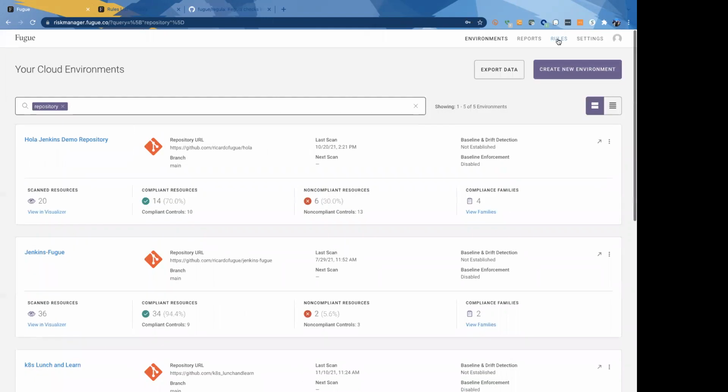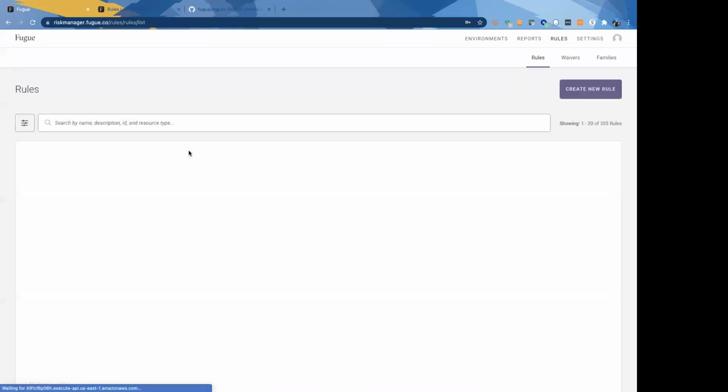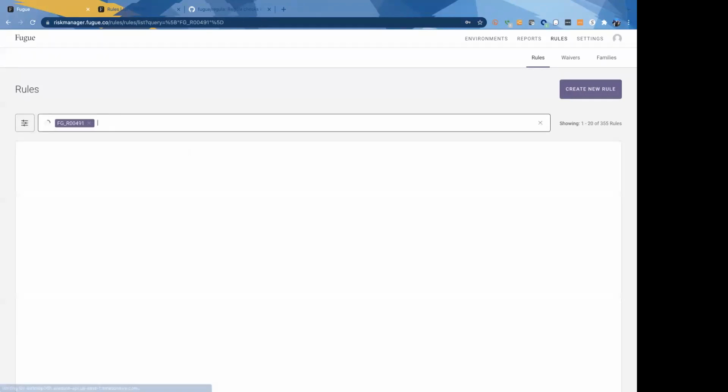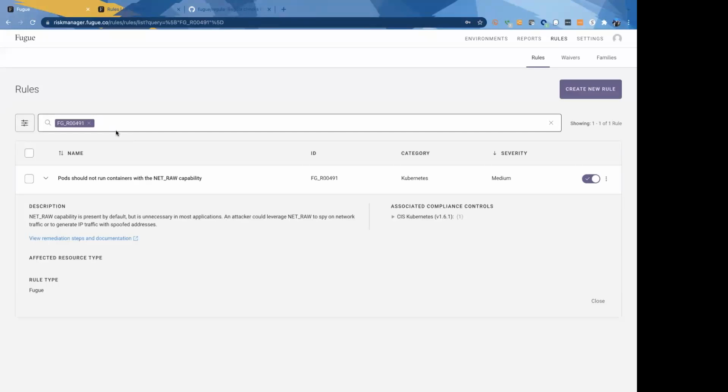When we talk about the rules, they are found here. So every rule that Fugue performs evaluations on is going to be found here in our rules section. Every rule has a category; obviously, Kubernetes is the category here. We have a severity level, and then we have that Fugue rule ID mapping. We see the Kubernetes control specifically, Kubernetes version 1.6.1, control 5.2.7. And then we have our remediation steps and documentation.